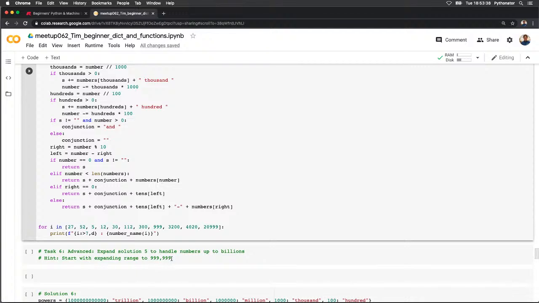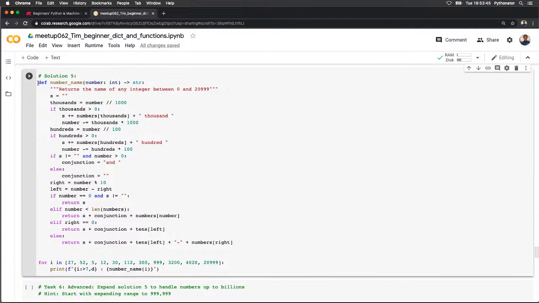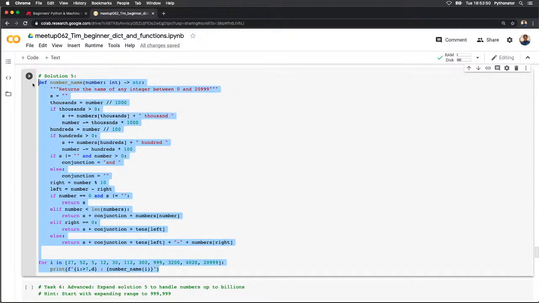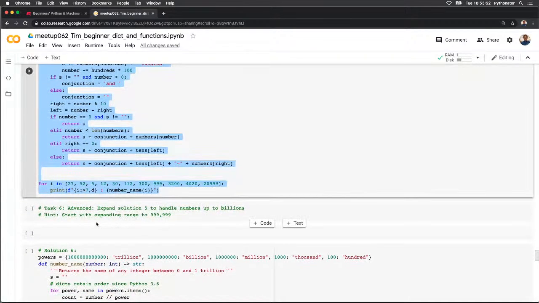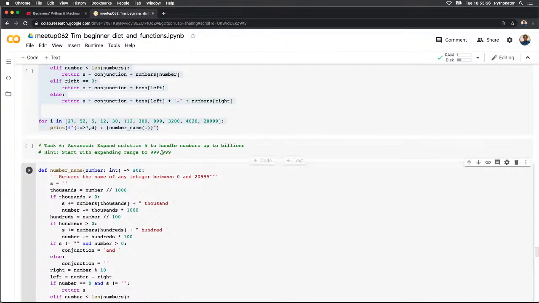We'll expand the range up to 999,999. So let's take this solution and think about how you would do that. At the moment we go up to 20,999. We had a problem when we got to 21,000. So what was the cause of that problem is when we started to call this value here, numbers, thousands.